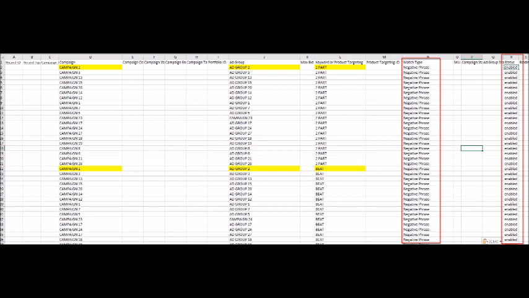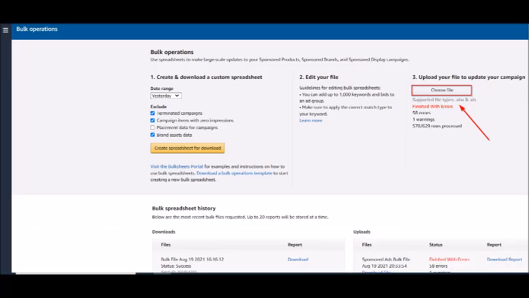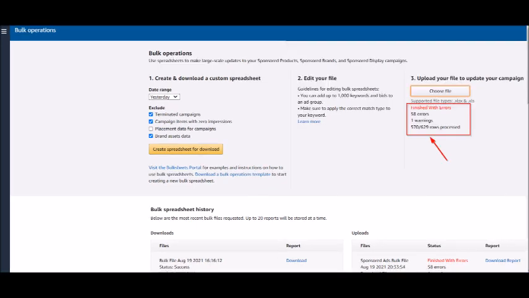Now, to add all these negative keywords to our campaigns and ad groups, we got to go back to bulk operations, and then we got to go to step 3 and click choose file and upload the saved file and then click OK. Now, it may take a couple minutes to process. Again, you can click your refresh browser button. When it finishes, it will verify all the rows that were processed, and if any errors occurred, you can download the report below and look at the errors.